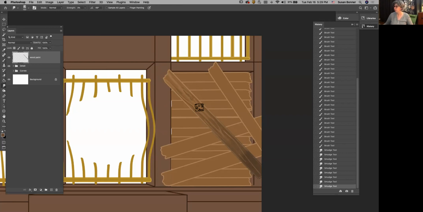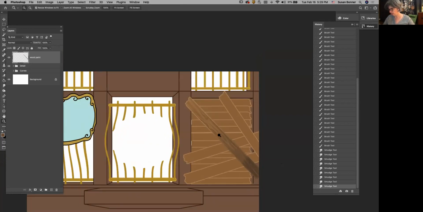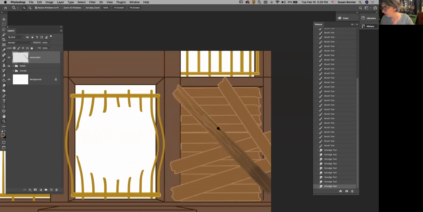So I'm just going to blur just a little bit. Let's zoom out and see how we're looking. I mean, it already looks like wood, right? But the thing that's missing is three-dimensionality. So that's the next push that I'm going to do.